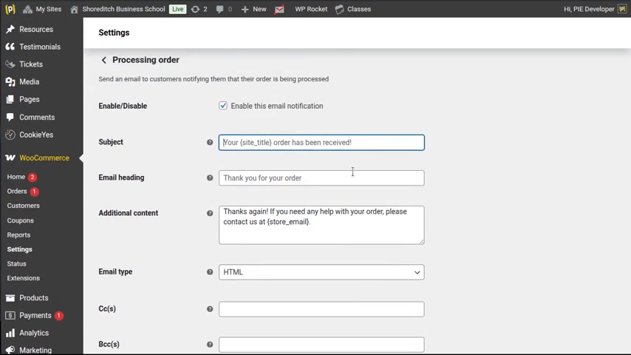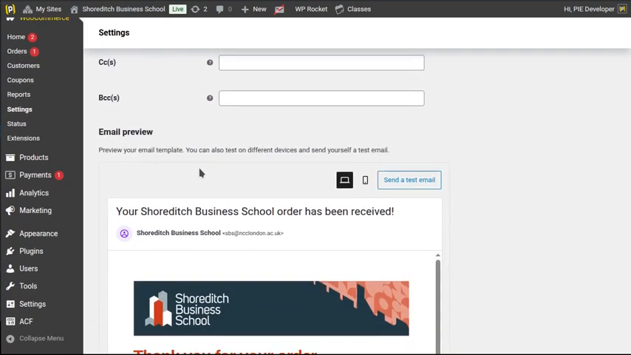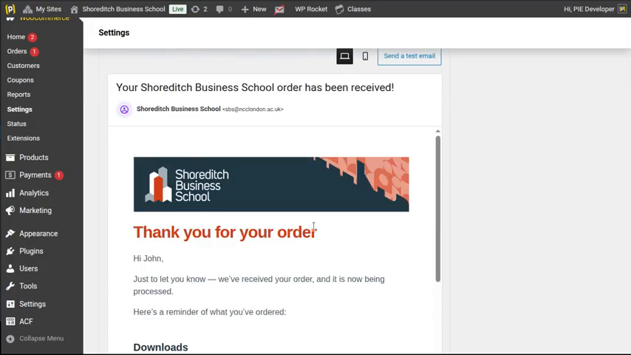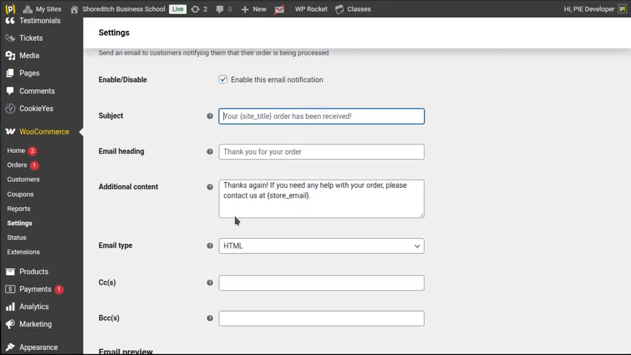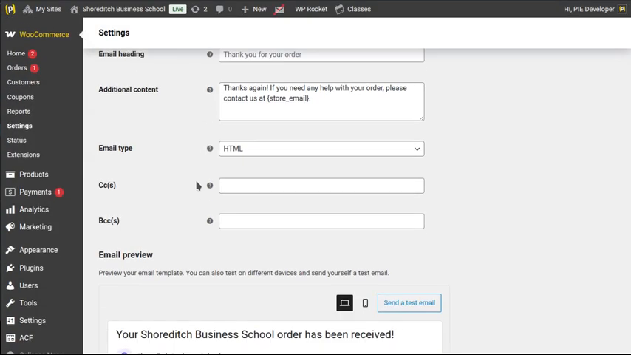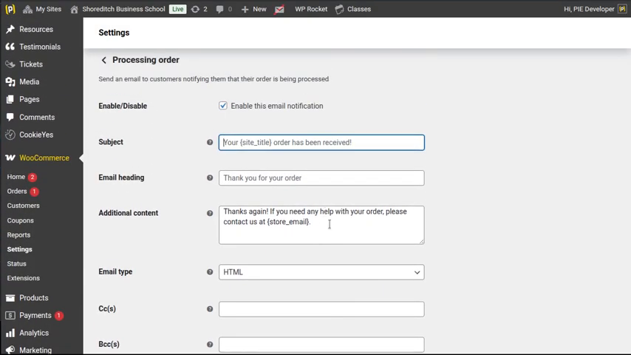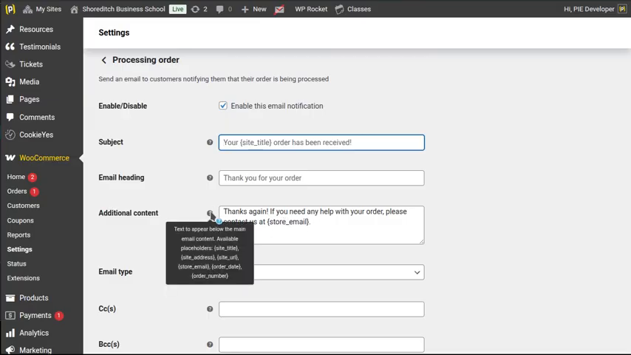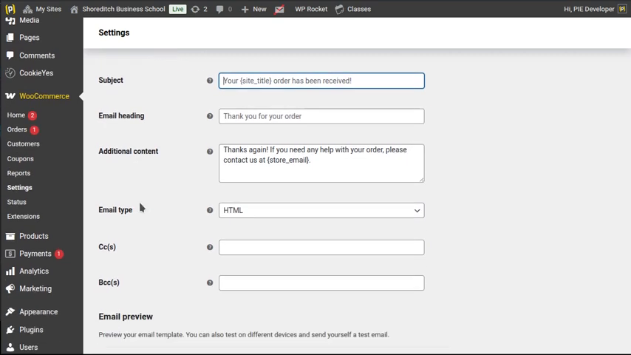And the email heading will be thank you for your order. That is what would appear at the bottom here in the content. And then we have additional content, which you can also change. And here's store email is a short code string there as well, as we call it. It shows you these are the different things that you can use. So the website address, the URL, the date of the order and the order number and so on can all be put into the content here.